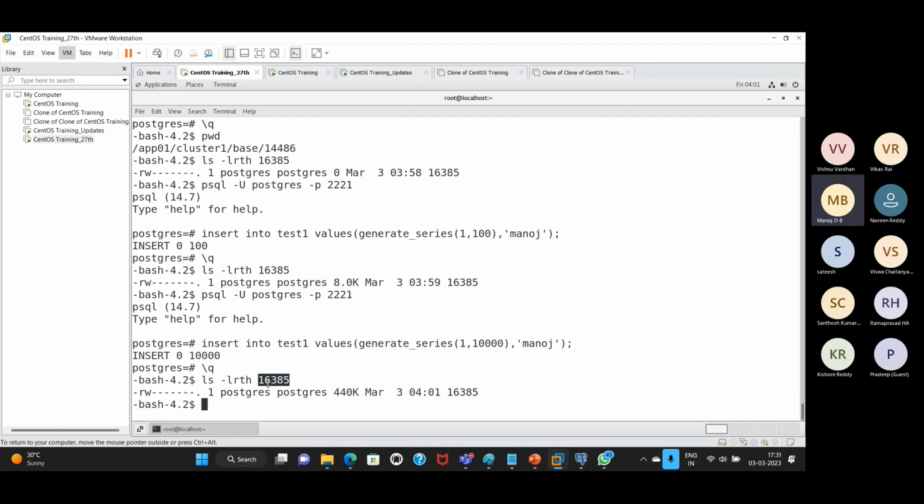Guys, anybody have any doubts? Please ask me, I'm going to clarify. This is very, very important. This is completely basic, so that's why I'm asking many times. Anybody have any doubts?